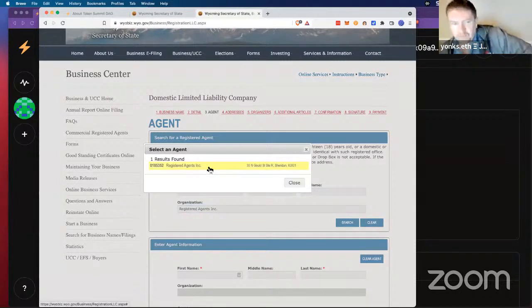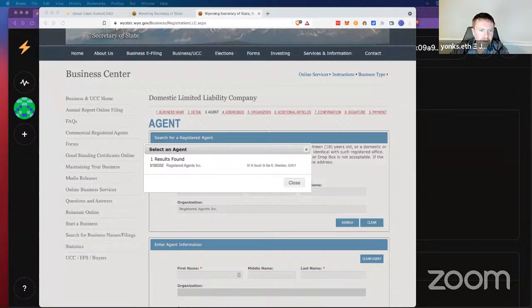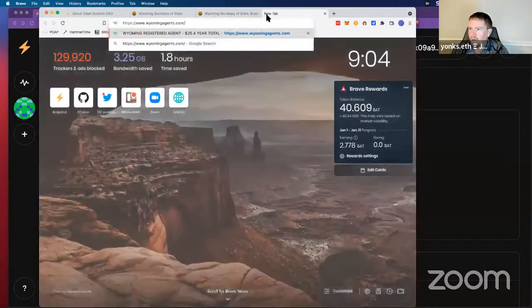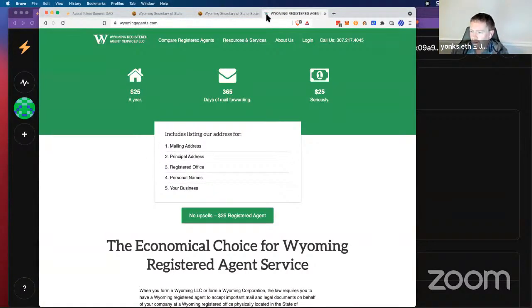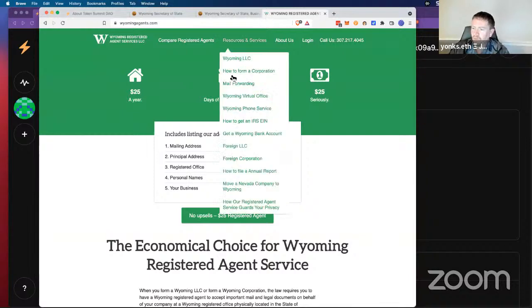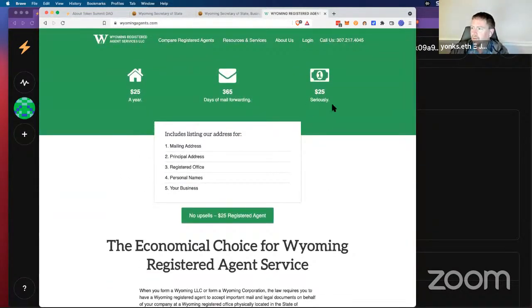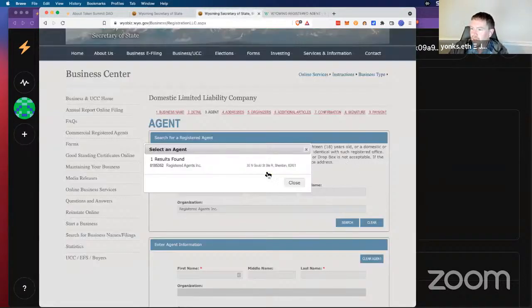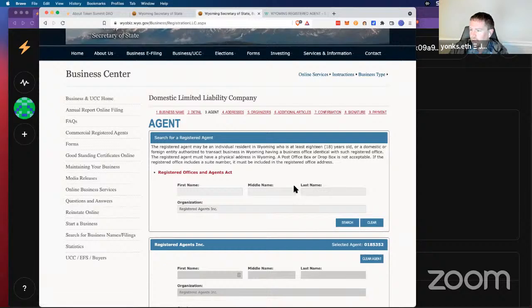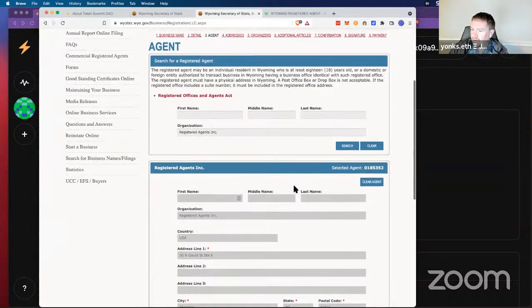So registered agents is who we use for that, and they're here, if you're wondering, wyomingagents.com. The economical choice for Wyoming registered agent service is $25 a year. Seriously, $25, like their website says. So anyway, that's who we're using here for our registered agent.